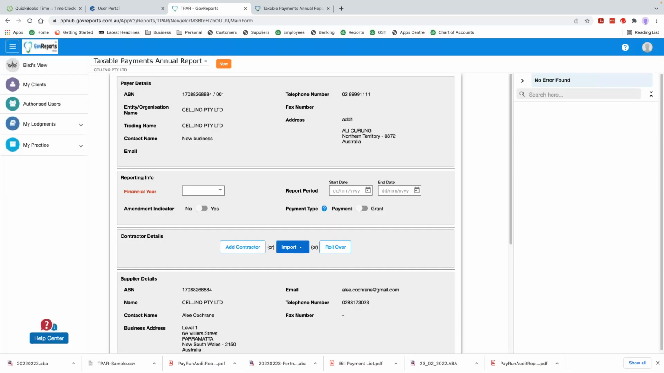When you select it, the top section should pre-populate with the name of the client and their details, their ABN, their telephone number, the contact name, the address, and things like that. The areas we need to look at are our reporting information, our contractor details, and later down here you'll see our supplier details. So in here, the first thing we want to do is, what year are we reporting on? We're entering this manually, so we're just clicking on here and choosing a year. And when we choose that year, you'll notice the report period automatically populates with the financial year.